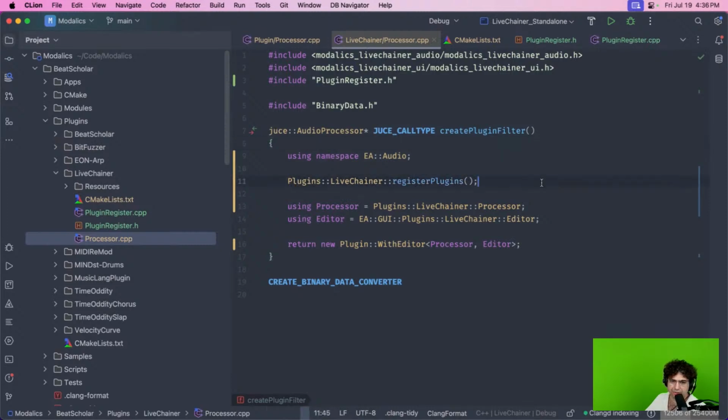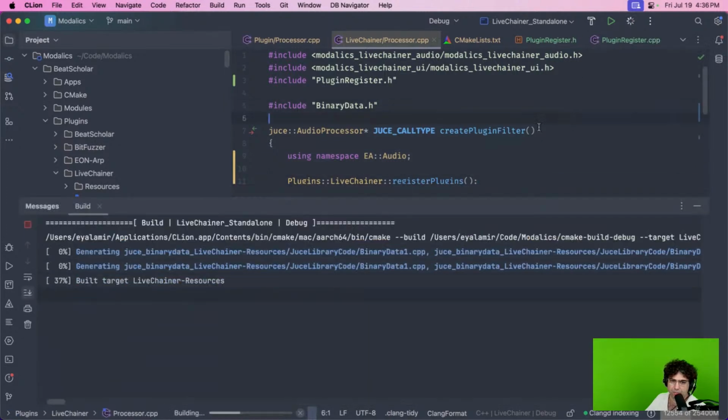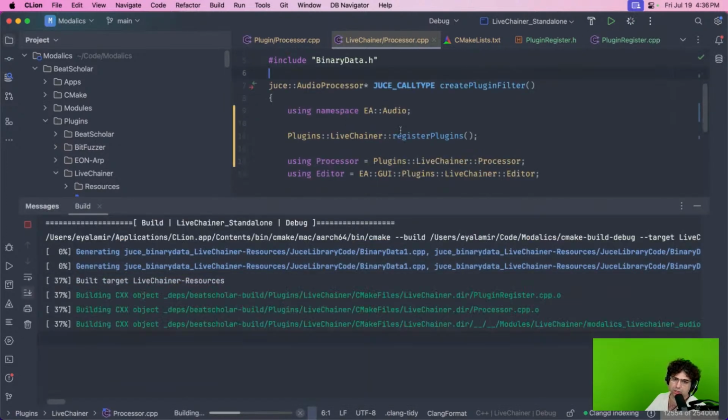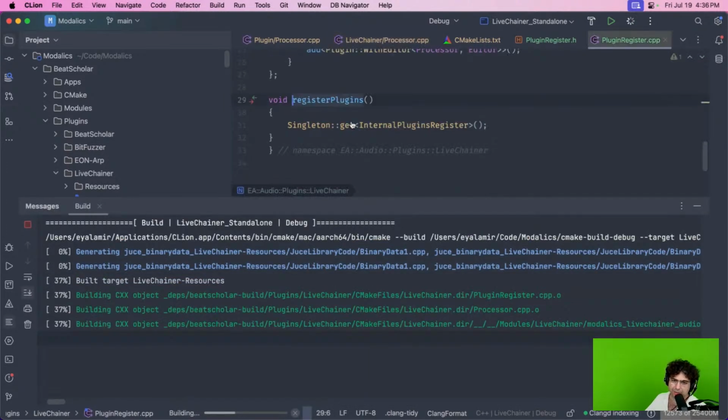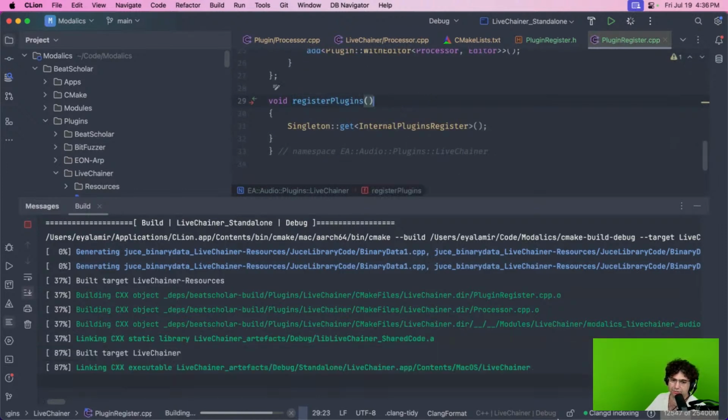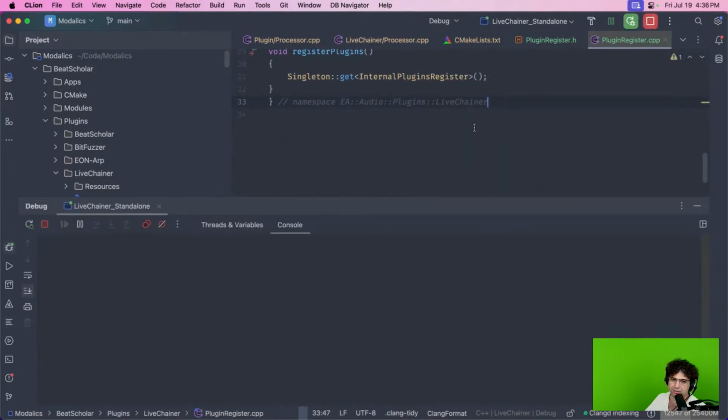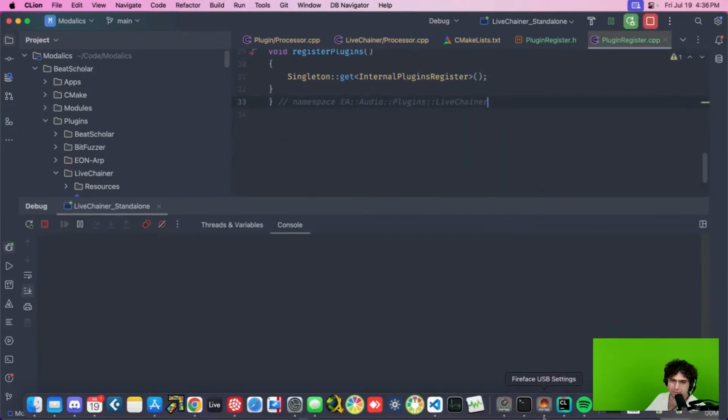So the idea is that this basically gets called on construction. I mean, it might get called multiple times on the plugin version, but because it's a singleton, the register should only still happen once, I believe. So we will see if this is the case, but I believe that's how it should work.